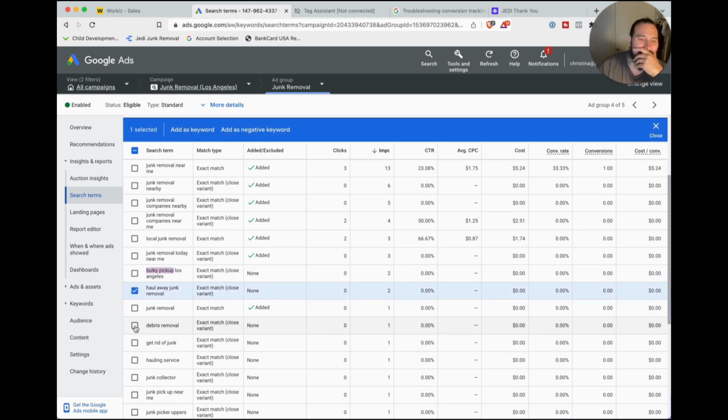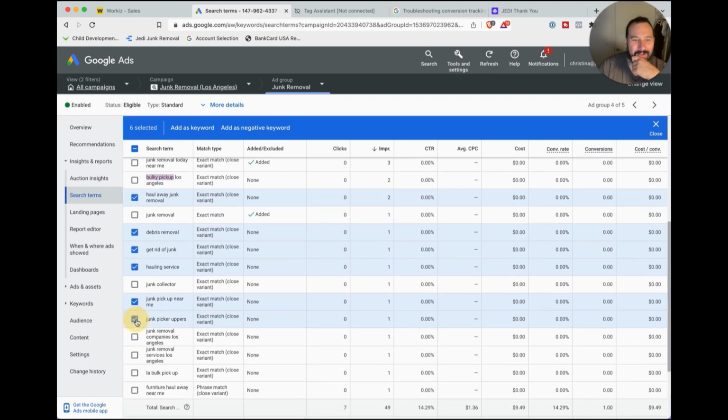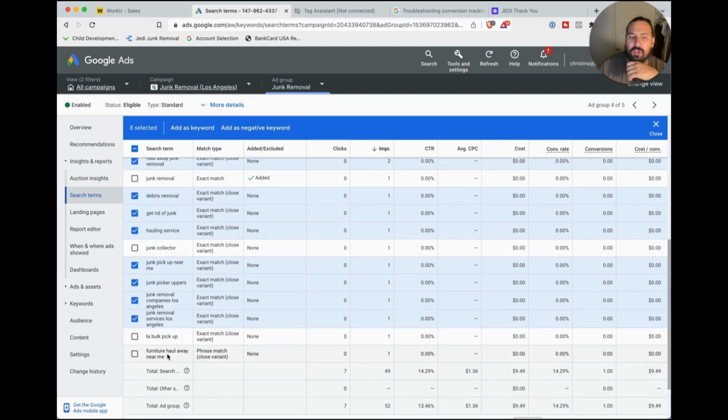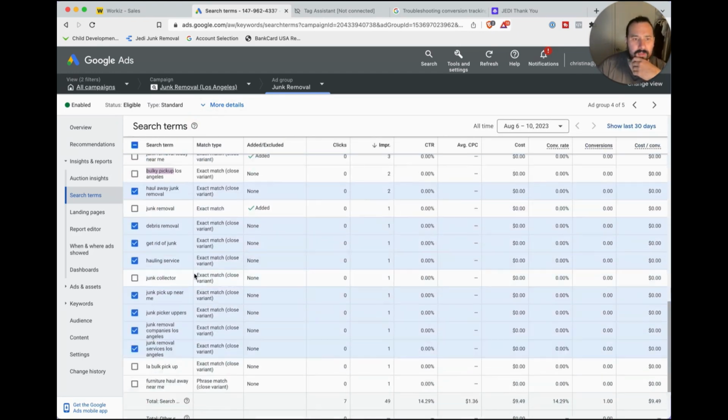Debris removal. Yeah, debris removal. Get rid of junk. Hauling service. Junk pickup near me. Junk picker-uppers. Junk removal companies, Los Angeles. Boom, another one. We don't want furniture in this one because we have a specific furniture removal ad group. So we're going to add all those as a keyword. Save those.